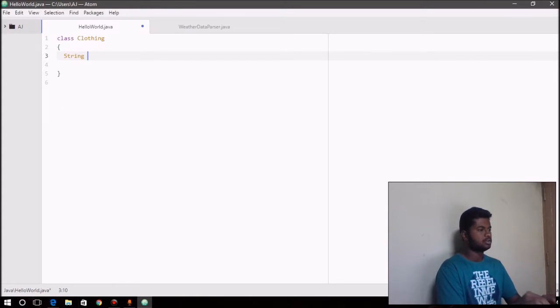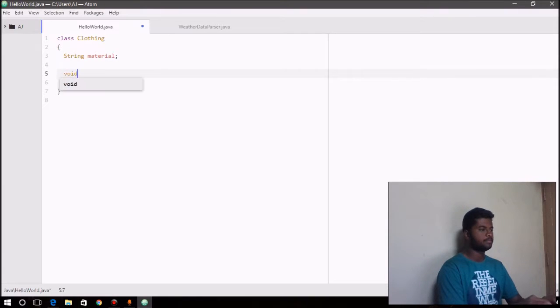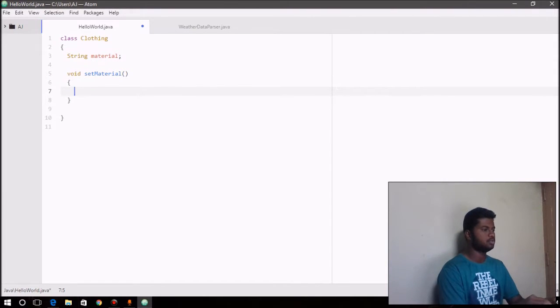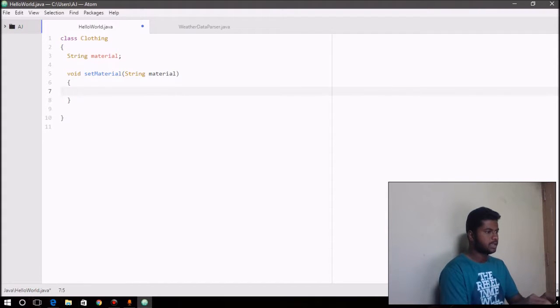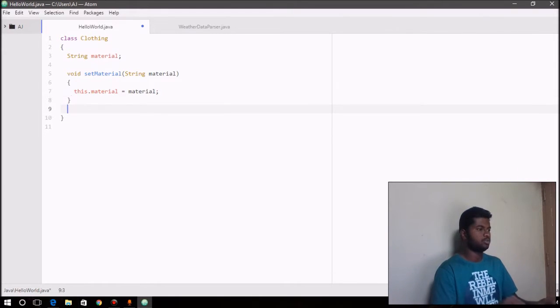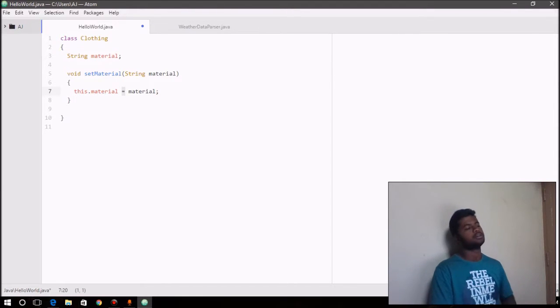string material. So string material, we can have one method, void setMaterial. Okay, so void setMaterial, and this is going to take one string parameter. So there you go. We have an instance variable for the class Clothing. We have a method of its own.